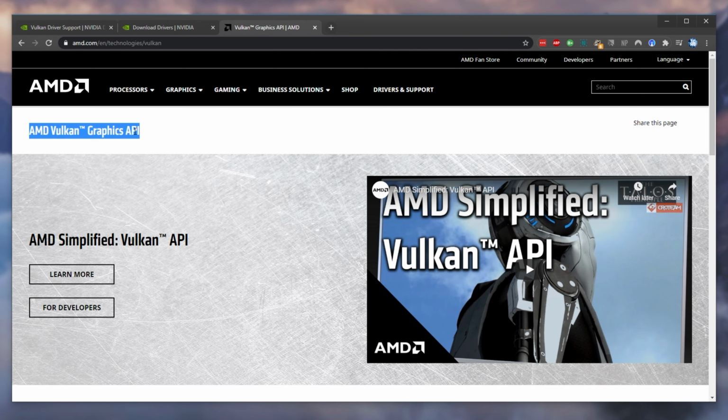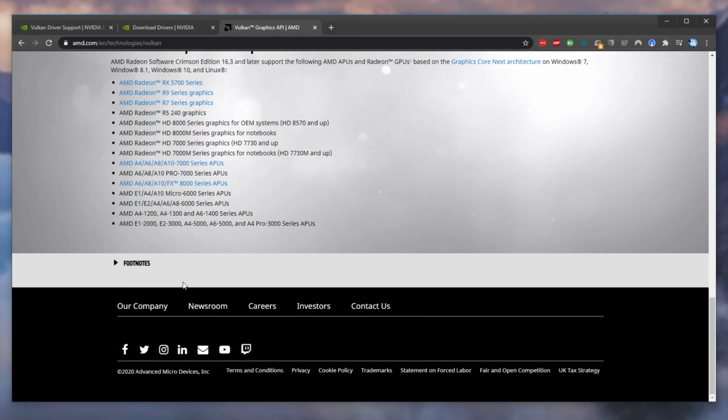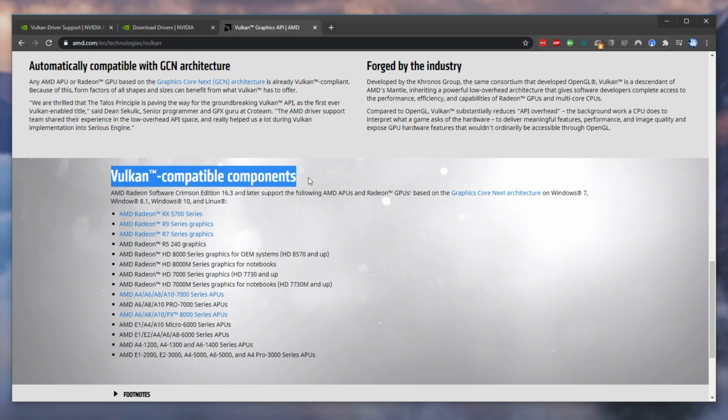Scrolling down on AMD's Vulkan page, at the very bottom over here, which will also be linked down below, we have the Vulkan compatible components. And of course, if your product is on this list over here, downloading the latest AMD drivers should allow you to play the game, and a simple restart should fix any other errors.